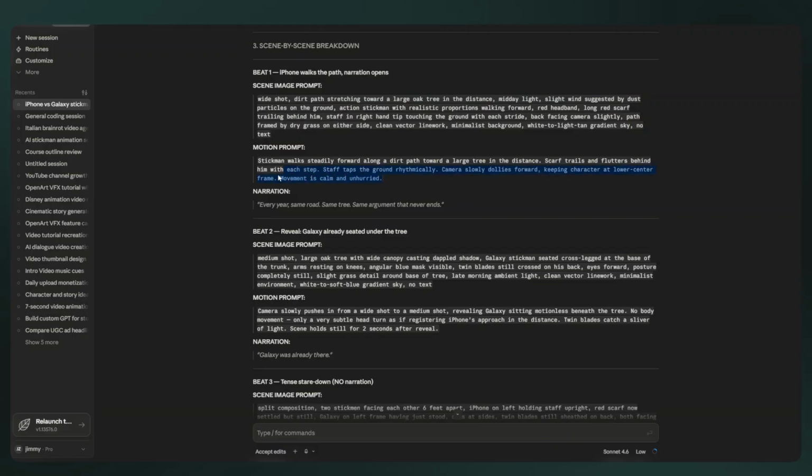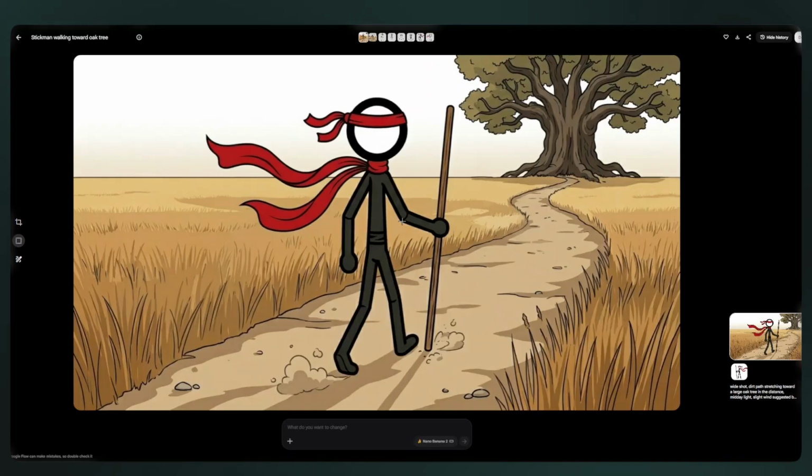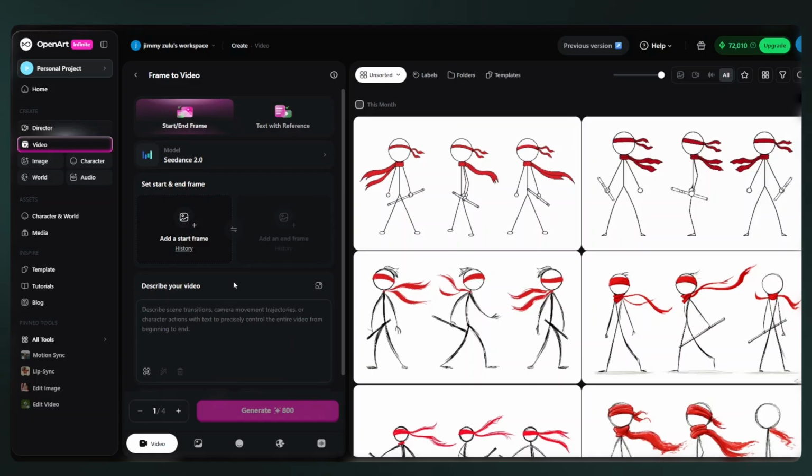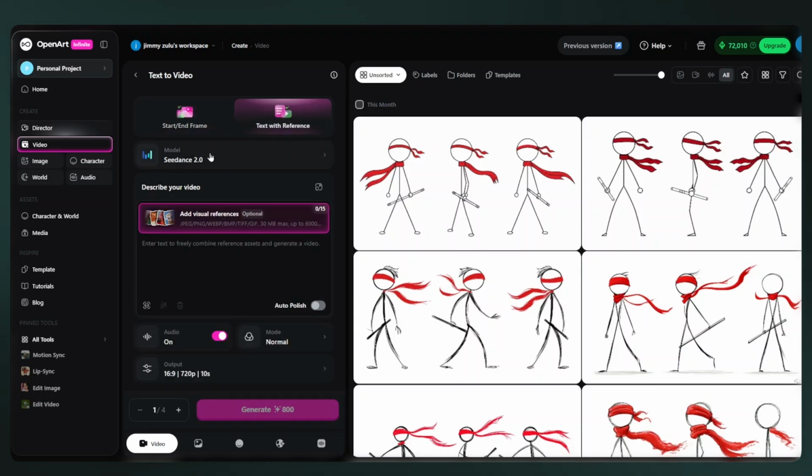All we have to do is copy this prompt. The tool that we're going to use that is very good when it comes to fast motions and fighting scene is Dance. Inside OpenArt's image to video, ensure that the text with reference is selected and the model Dance is selected. Upload the image you just created in Flow.